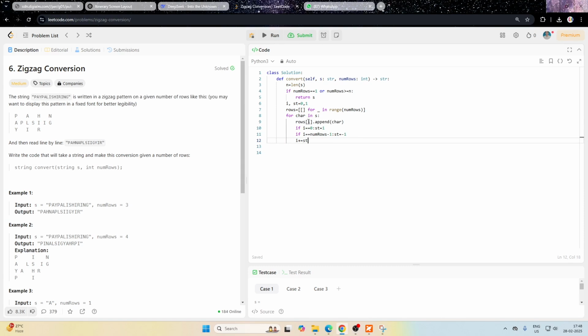And for each row, this will append a character here. See, for the first row P, for the second row A, then for the third row Y, then for the fourth row P. Then again the first row will come, then it will add I in that list, and then again the first row will come, then it will add N. So the first list will be PIN, the second list will be ALSIG, the third list will be YAHR, and the last list will be PI. So the lists are here inside rows.